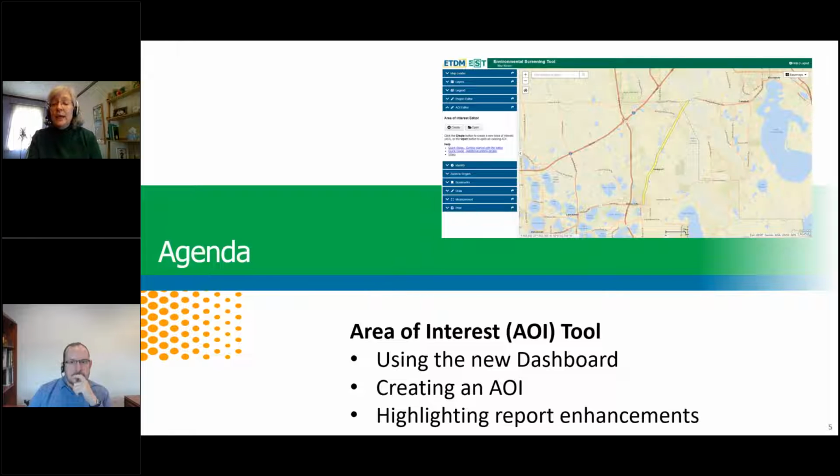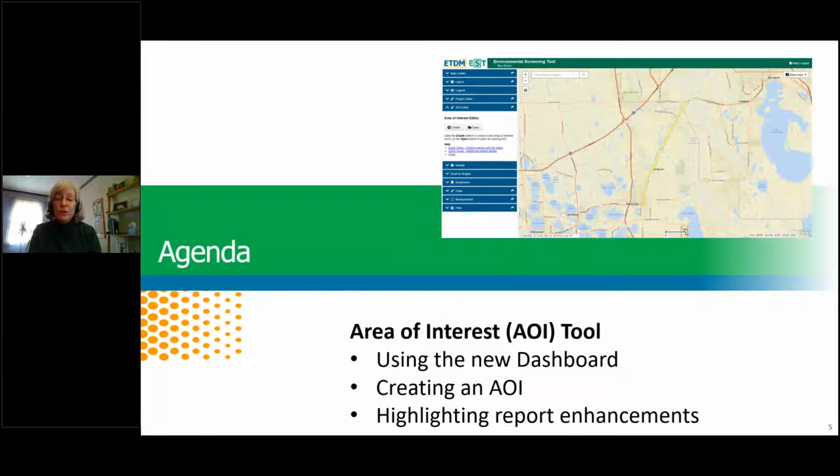The first one, like I said, is a demonstration of the new dashboard and shows you a little bit around the new site as well.